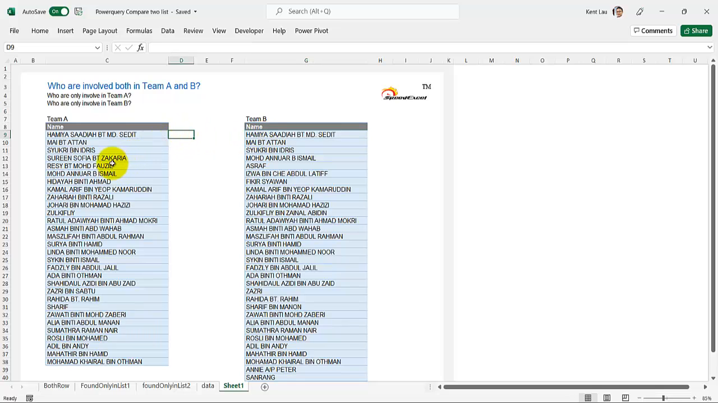But then as for the fourth item, does Muhammad Anwar appear in Team A? How do you know? You will check one by one maybe? No. But in Excel Advanced feature, I can actually use a COUNTIF function to just do that.